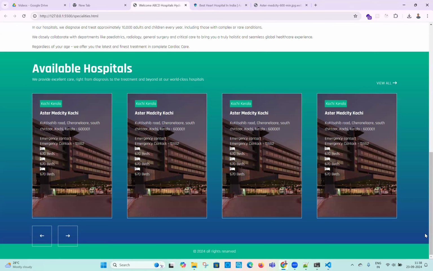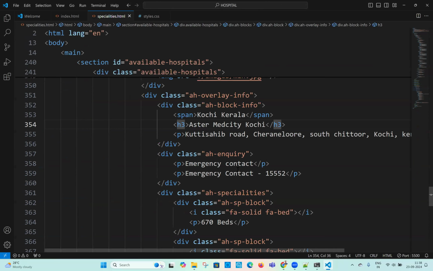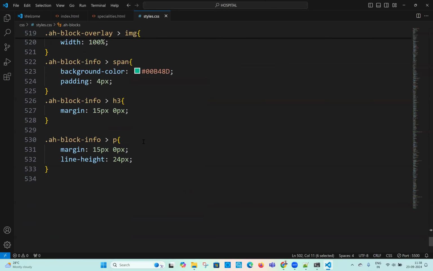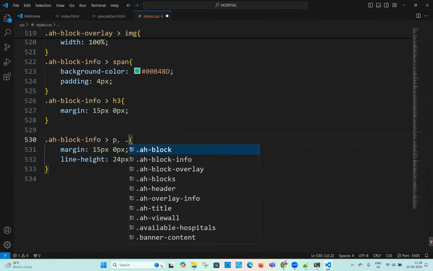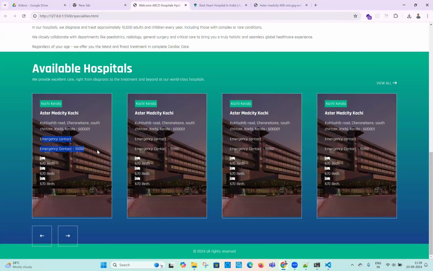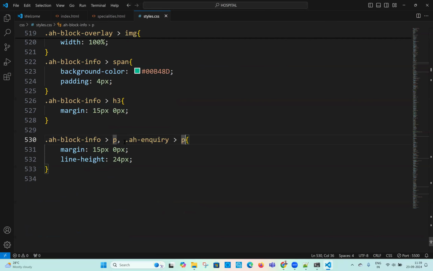Now let's provide some gap contact info. Again, the same thing. Go to this, and this is AH inquiry. So copy the same thing and write the same code for this also. AH inquiry B. So for this also same thing, right? We are getting like this. But for this, line height is not that much required. Dot AH inquiry space P. So this much line height is not required for this.